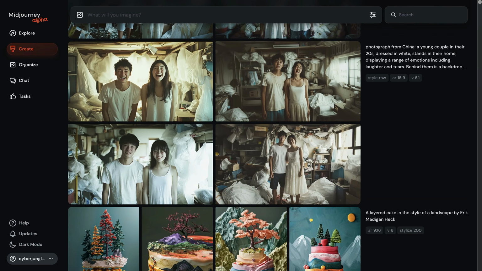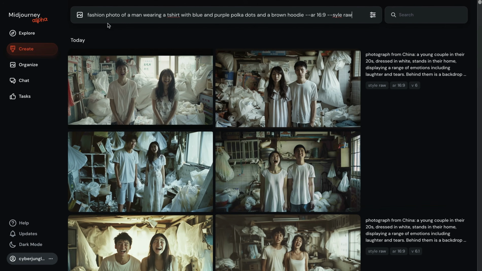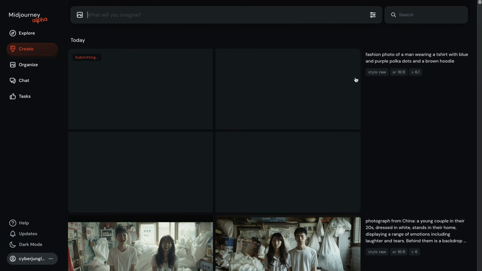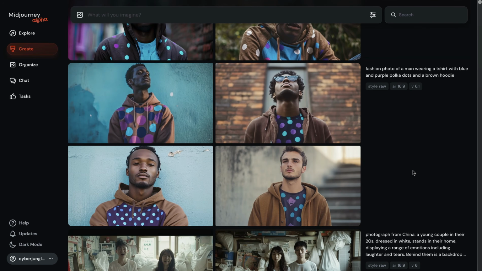So I have another description. For this one, I have a fashion photo of a man wearing a t-shirt with blue and purple polka dots and a brown hoodie. I didn't specify the relationship of hoodie to t-shirt. I think models should be clever enough to understand that the hoodie should be outside and the t-shirt should be inside. And I have a rich description, a very specific requirement. Let's hit enter. Okay, so I'm quite impressed with version 6.1.